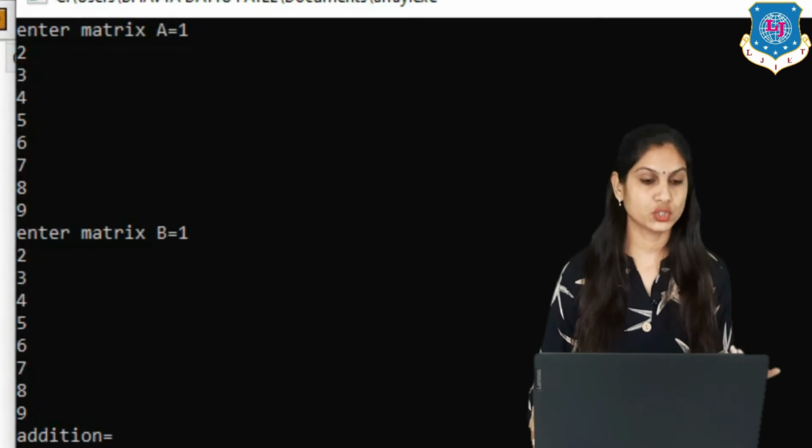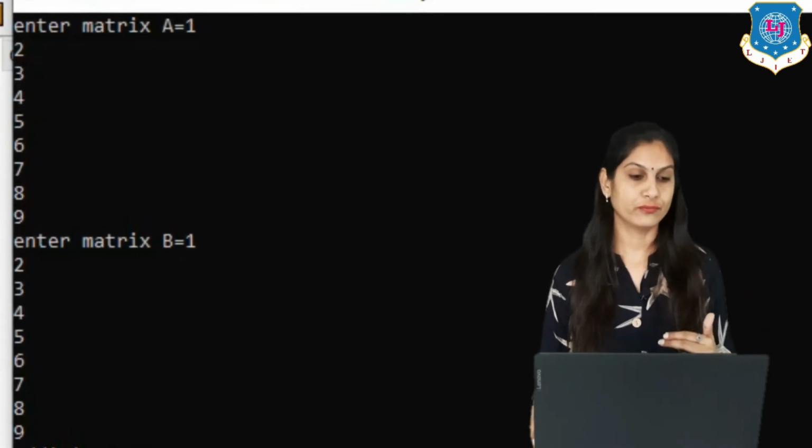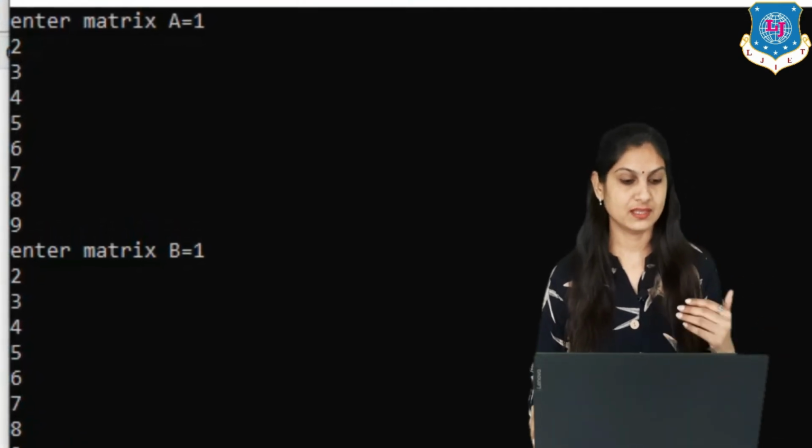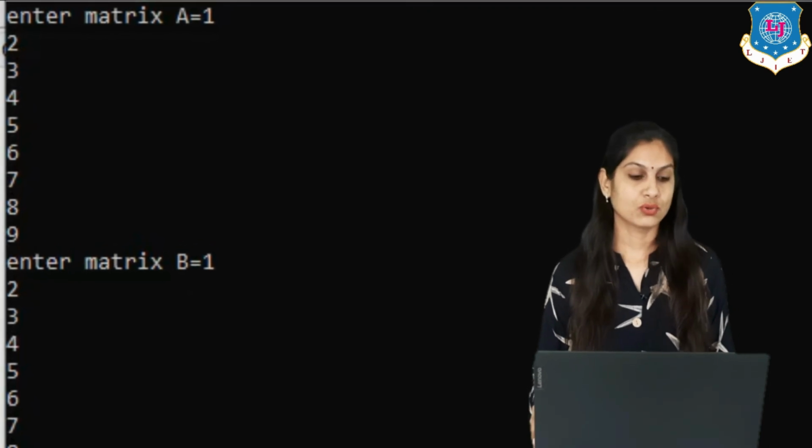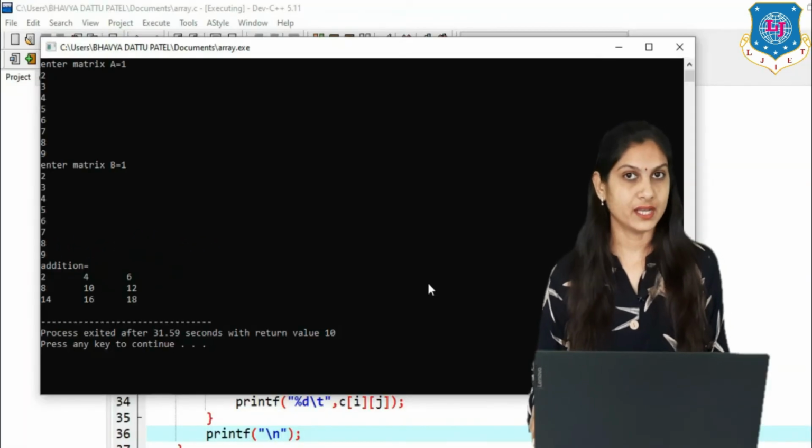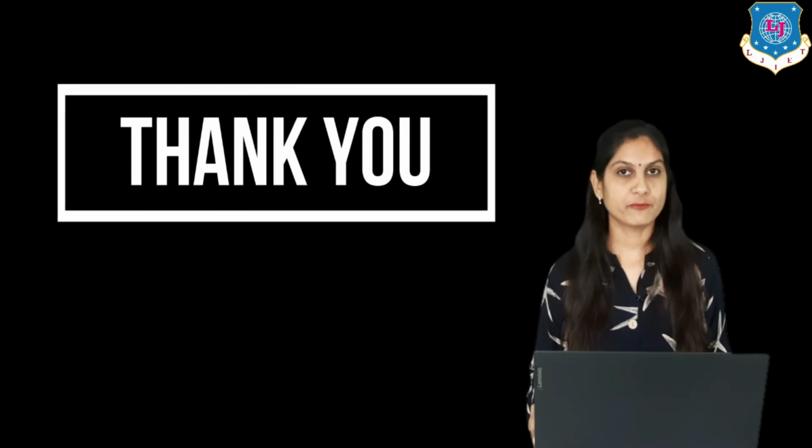Now we are getting 2. 2 plus 2 we are getting 4. 3 plus 3 6. Likewise that. Clear? So addition will be done here. I hope you guys understand this concept very well.